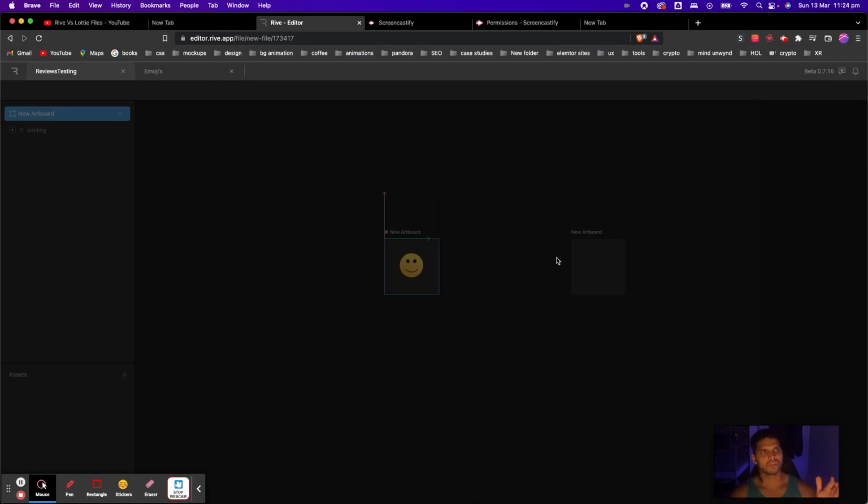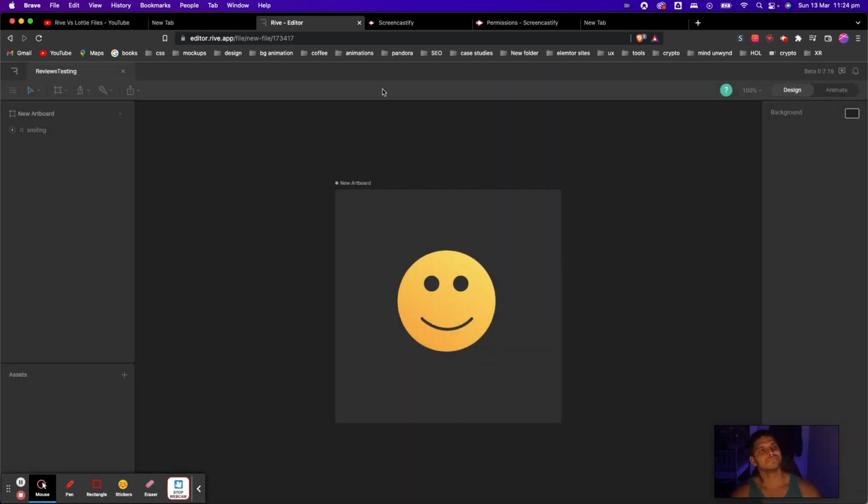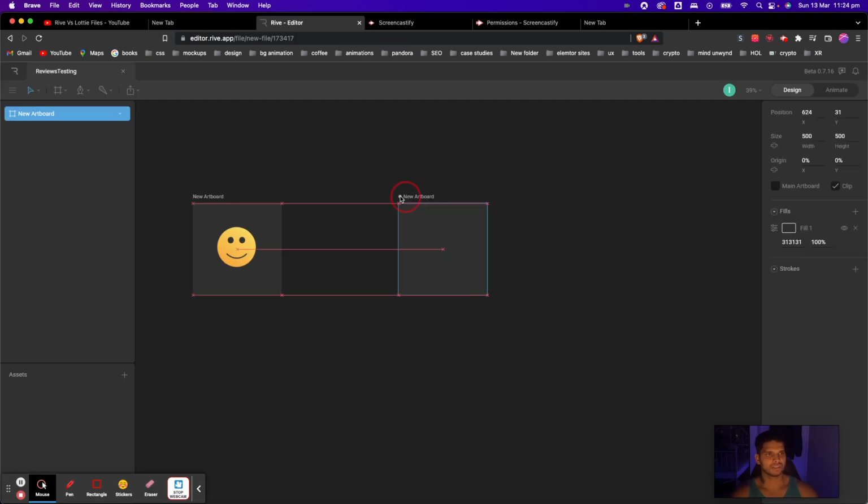So what you're seeing right now sometimes happens with Rive. It gets stuck like this. Don't worry, just go there and hit refresh and it'll load back. It's annoying, but it's a good, useful tool. So it's loaded back.